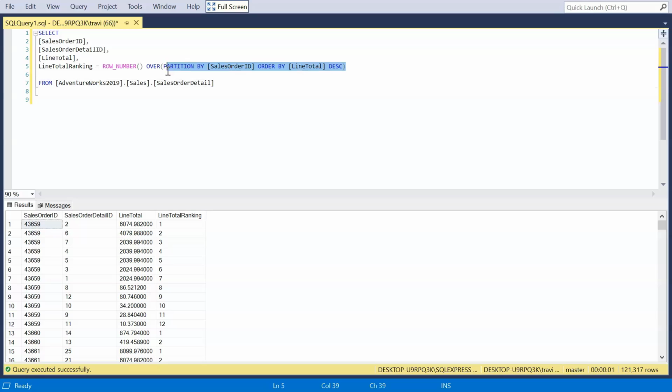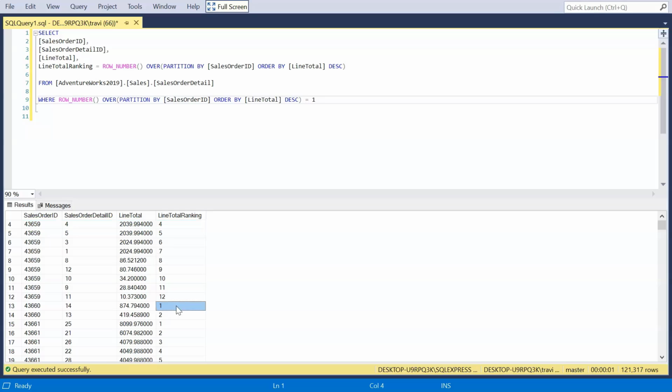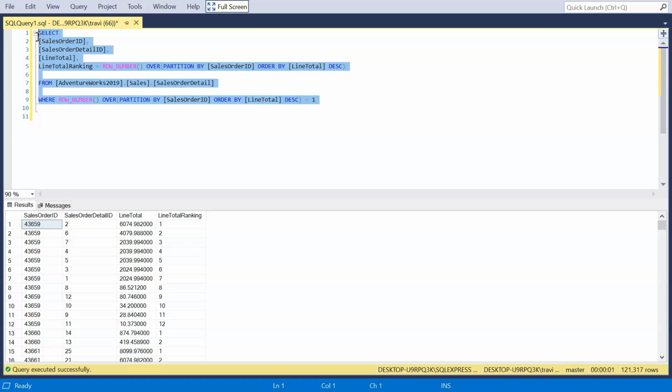So I'll just copy our window function right out of the select and add a where clause, and we'll just try to set this equal to 1. Basically, the goal is to pluck this record out of our data. We're basically trying to identify out of each group of like sales order IDs, we only want to see the one record that had the highest line total. So let's run this and see what happens.